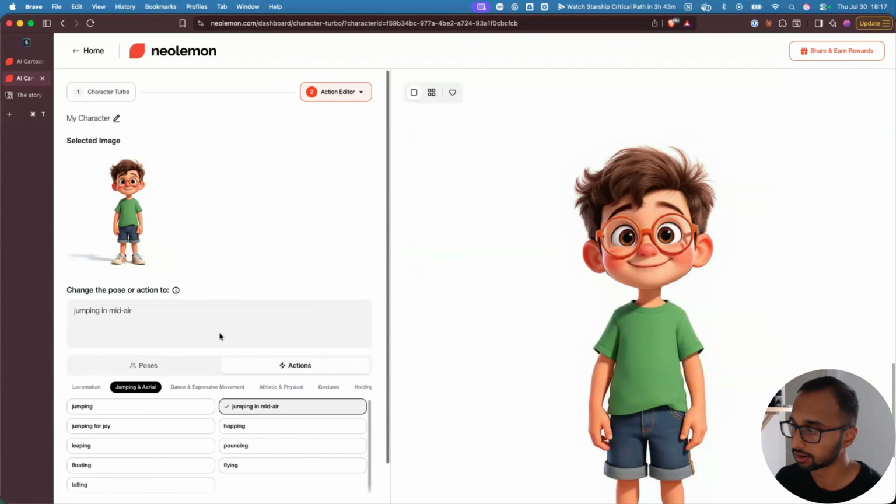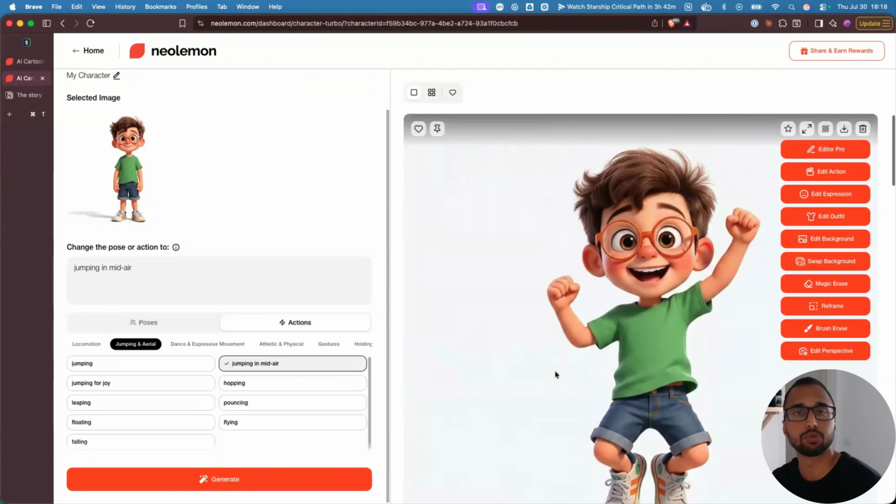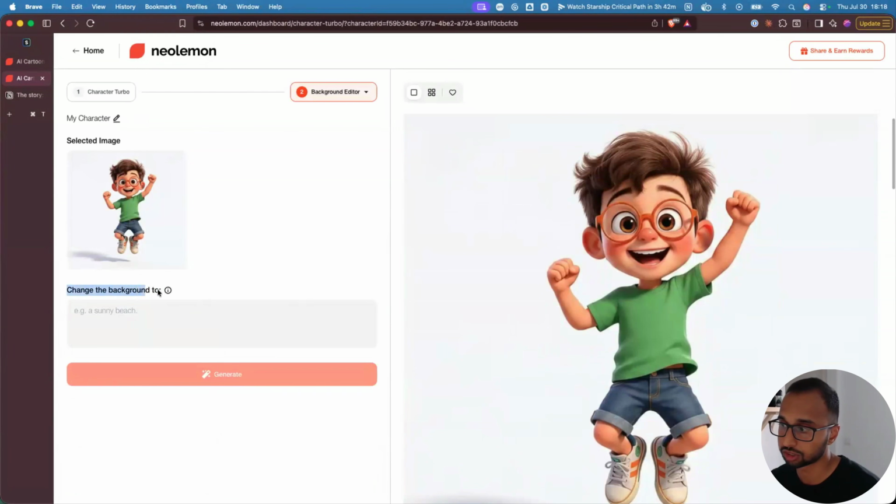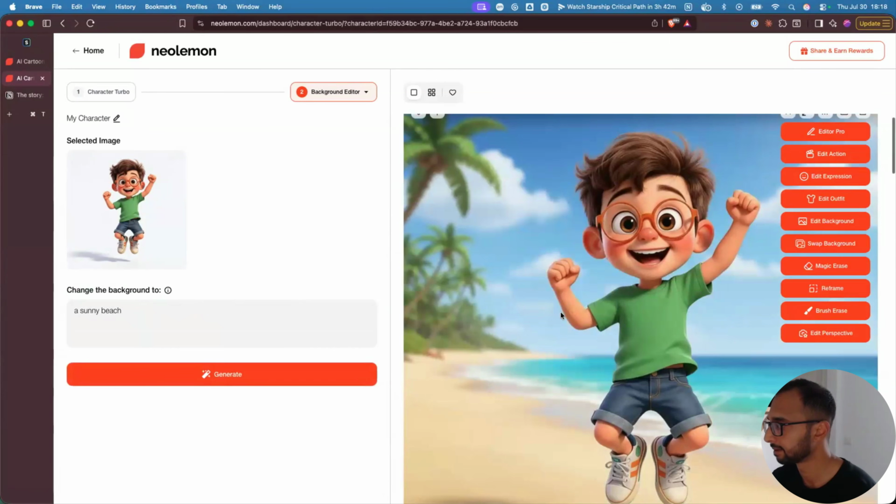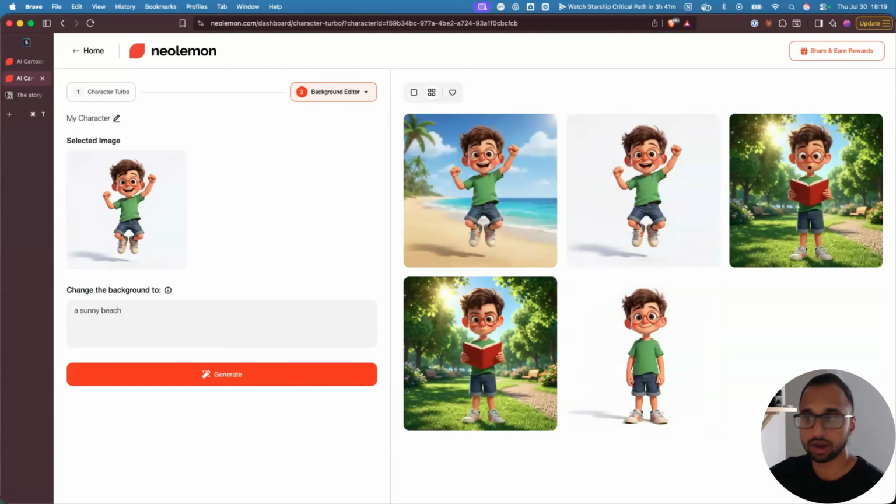Your character looks the same on every page because these illustrations become the reference images. I'm going to select that and hit generate. Let's put him in a fun scene. Change the background, just type a sunny beach. Hit generate. And there you go. You can keep building on top of this, keep creating the characters in different actions and expressions.